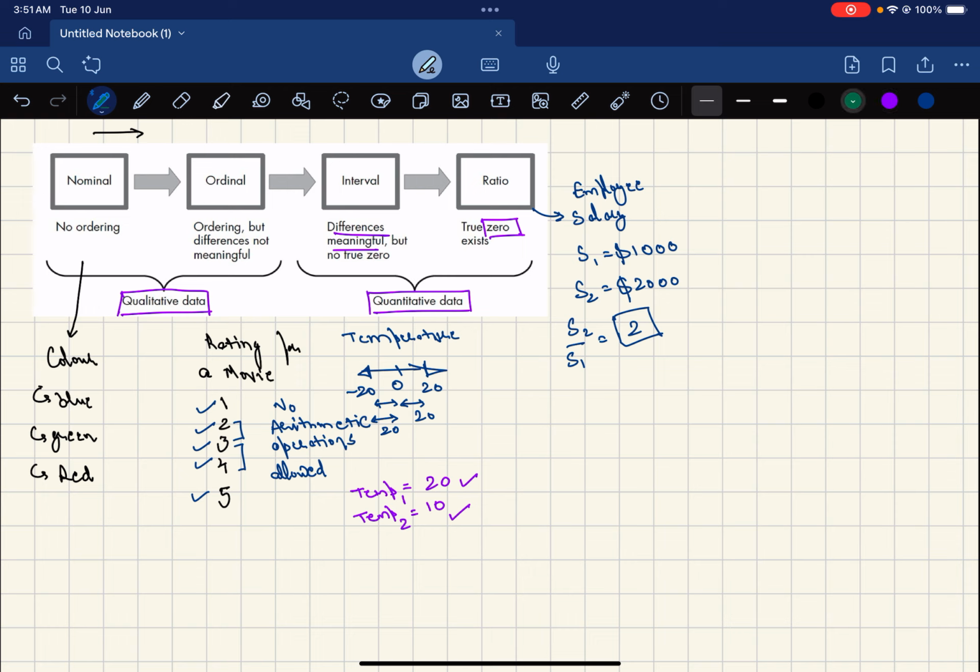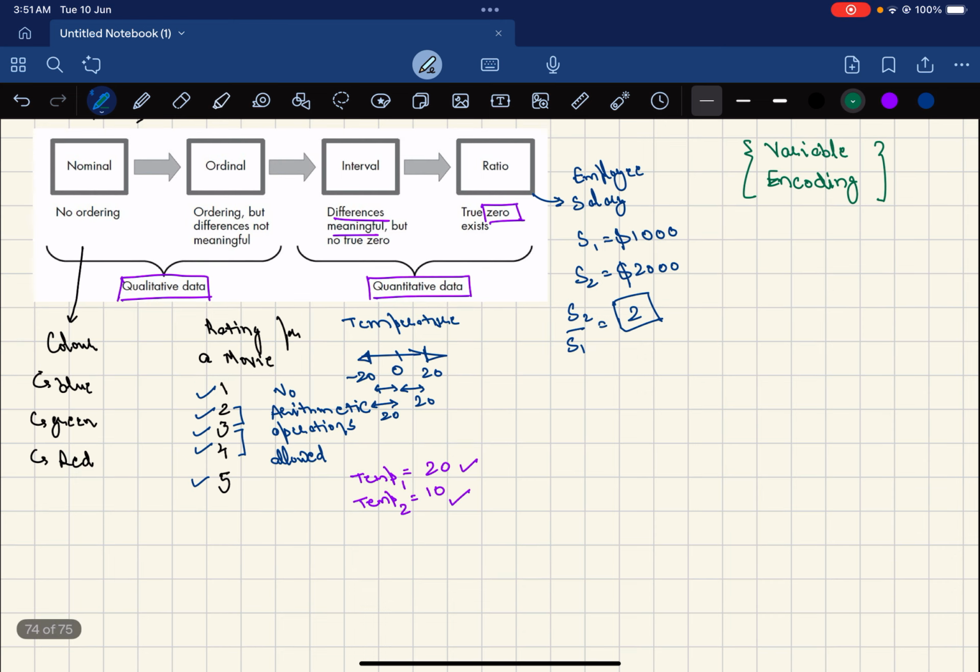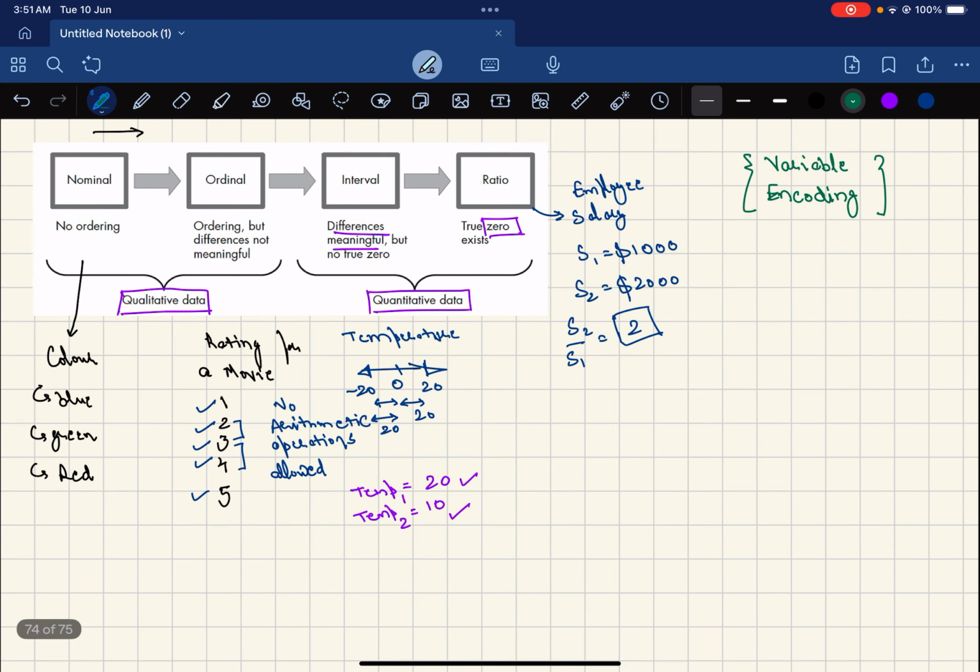So next we move on to something called variable encoding. This is one of the first applications in pure data sciences. This will be directly used in our future projects, which we'll be looking at whenever we are looking at any machine learning project.